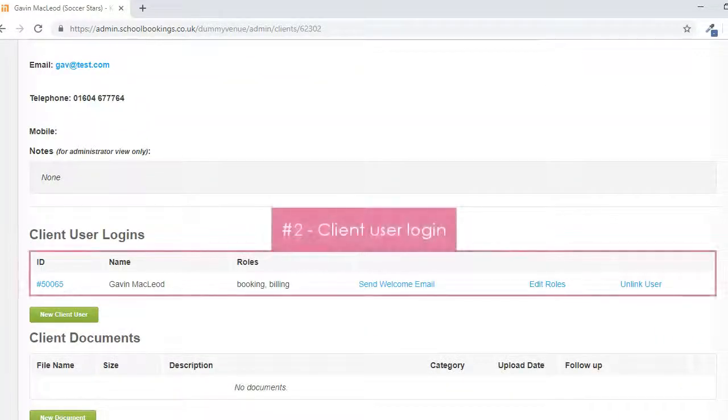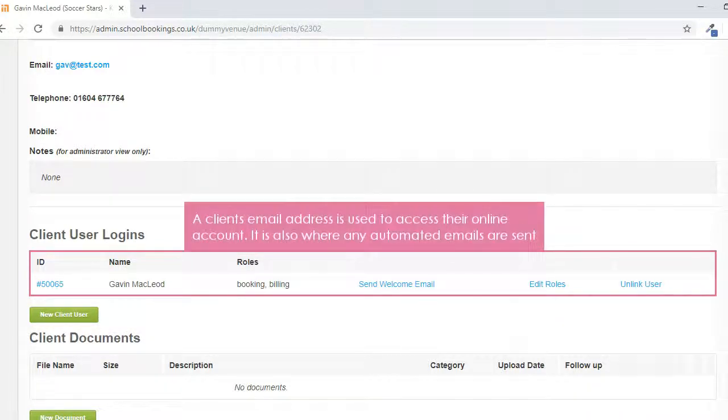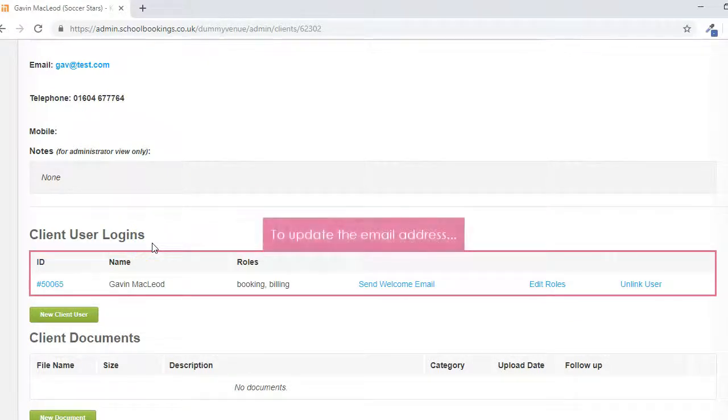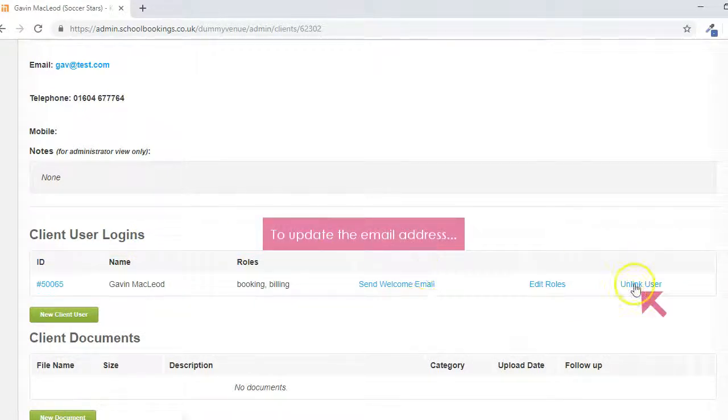and there is also the client user login. This is your client's user login email address, which is used to access their customer account, and it's also the email address the system sends any automated emails to. To update this email address, you will need to unlink the user from this account.